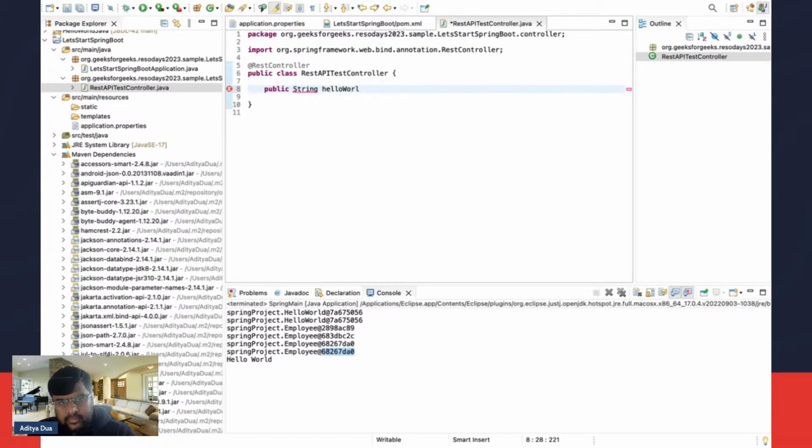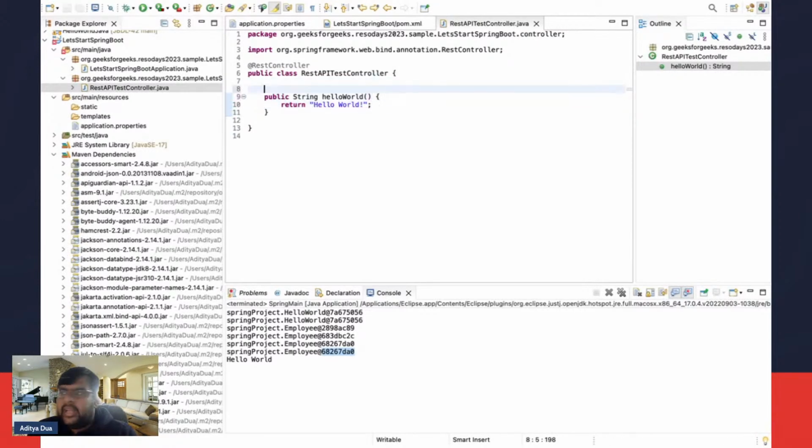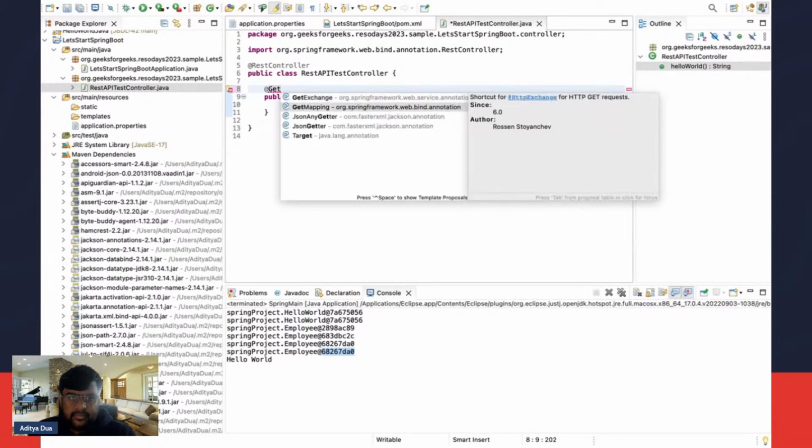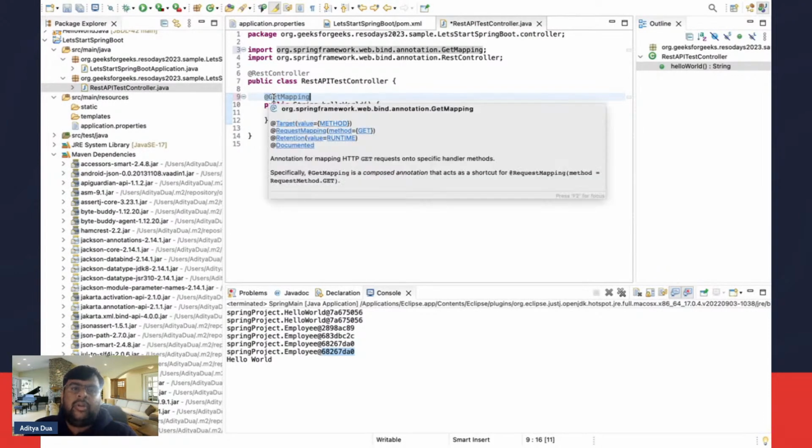Now over here, I create a function, let's say public, I give it a String, I say helloWorld. Now what I say is return "hello world". Now this function should have some mapping to understand where it listens. So I say @GetMapping. Now, what does a GetMapping mean? It will be a GET call. For all those who don't understand, it means the type of this request will be GET.